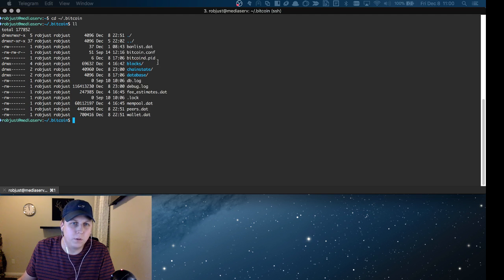Blocks is exactly what it is. It's the directory that stores the blocks for the Bitcoin blockchain, every single one from the beginning. I do not run a prune node or anything, so it's the full blockchain on here, which is roughly about 150 gigs. Probably getting closer to 200 here soon. There's also a mempool.dat file, which I believe stores part of the mempool, if not the mempool.